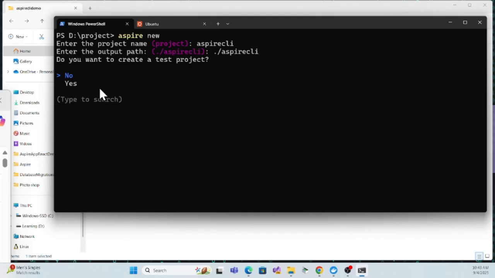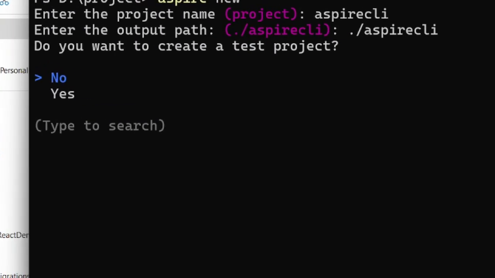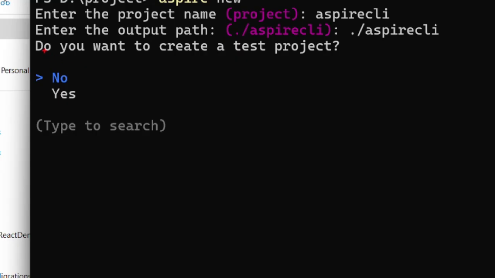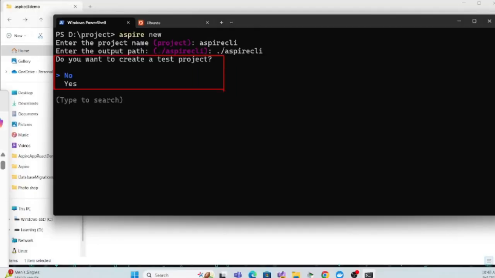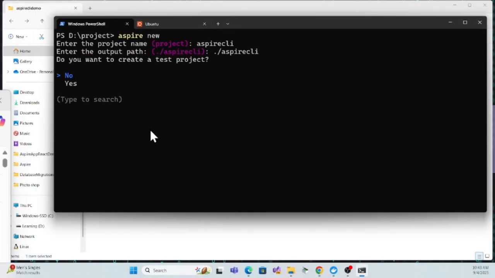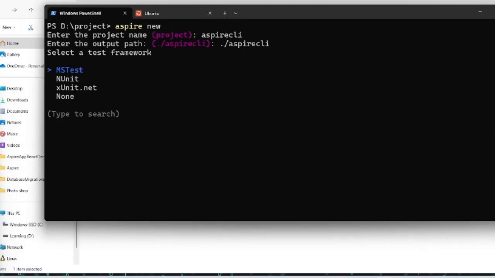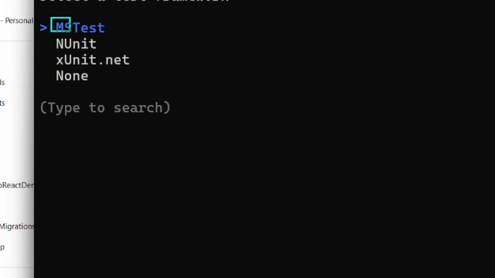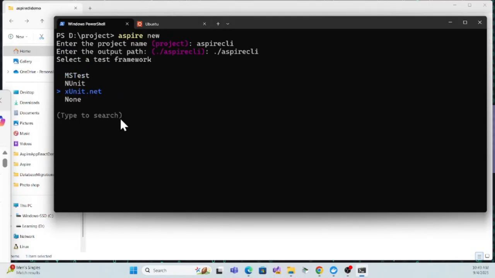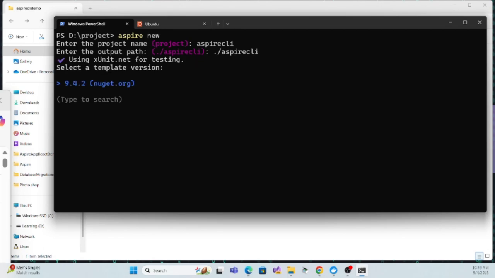And then again it asks if you want to create a test project, like unit test, integration test and all. If you want, you can create it. So as of now I'll say yes. There are also a couple of options over here for what kind of test project you want to use, like NUnit, MSTest, xUnit.net, right? I'll use the third one, xUnit.net, and whatever version you want, I will be using v3. And this is that package.